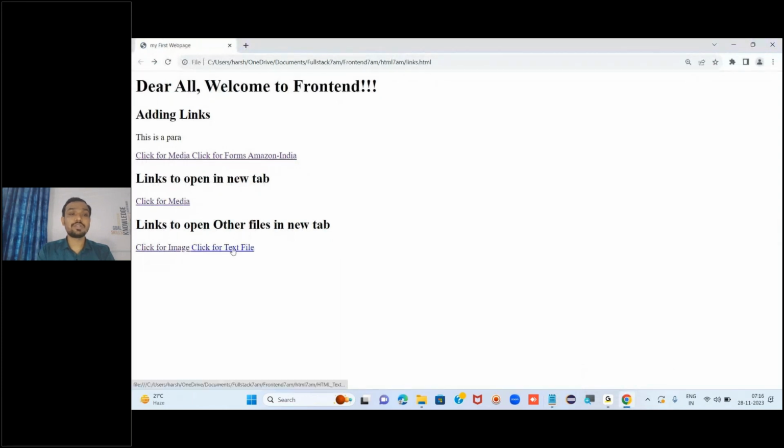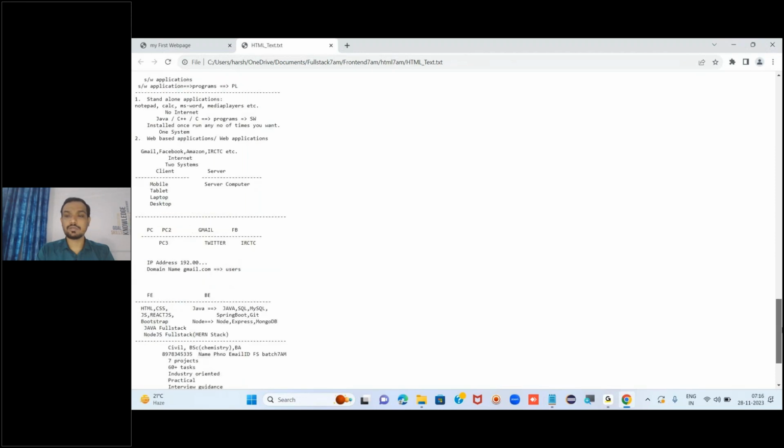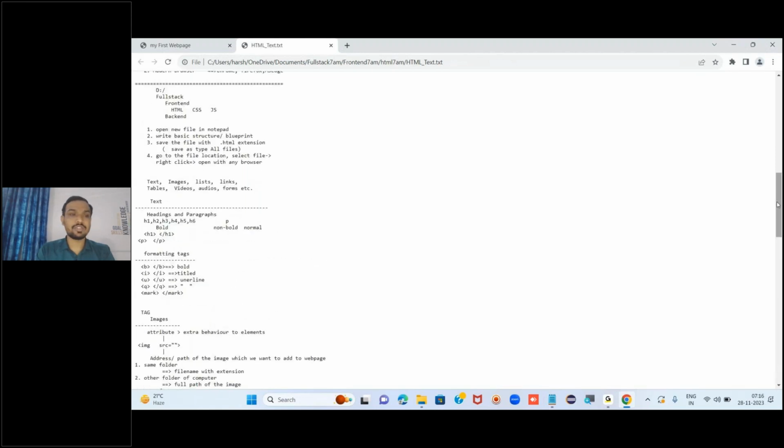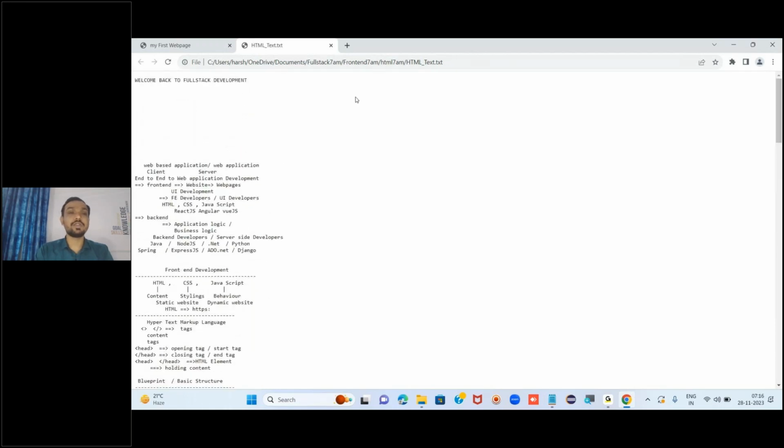Now see this, click this file, click this link. Yeah, you're able to see this, right? It's purely a text file which I'm writing for your class daily. I'm writing something on the HTML syntax. So this is the file, but whatever it is, it's a text file we are able to open.